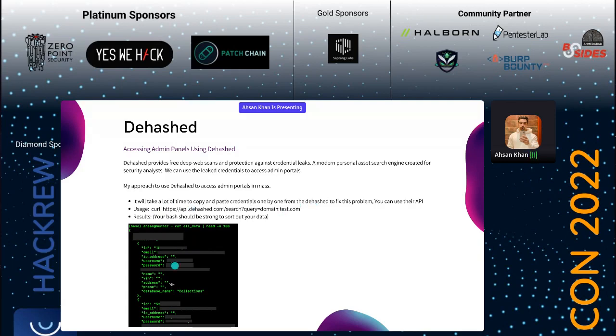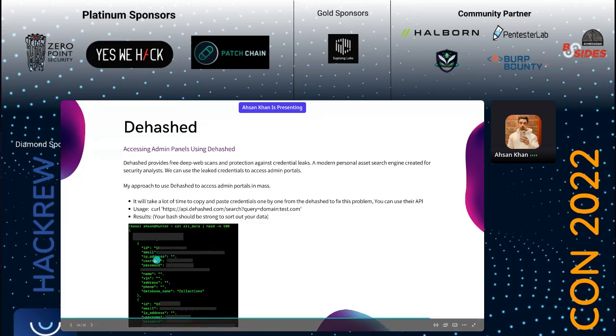The result would look like this: the ID, email, IP address, username, password. You just need the username and password from Dehashed. You need to search your target. If your target is test.com, just put test.com. If the credentials are not that many, you should not use the API. But if the credentials are huge, like 5,000 or 10,000, then you have to use the API. You can't copy 10,000 credentials one by one. It's going to waste your time.